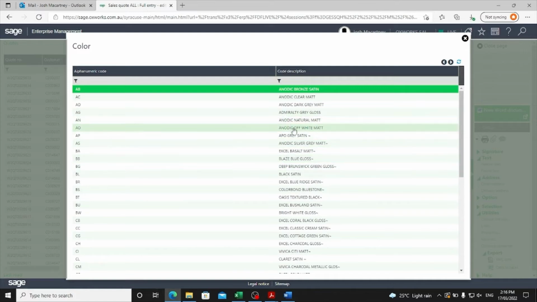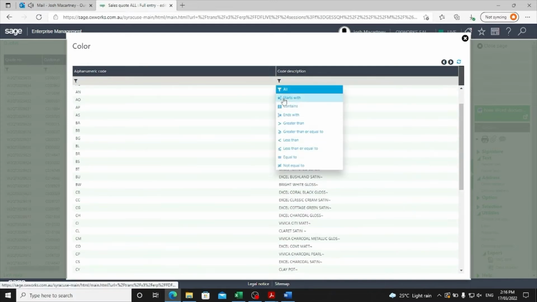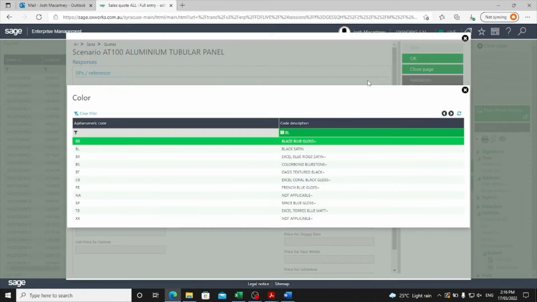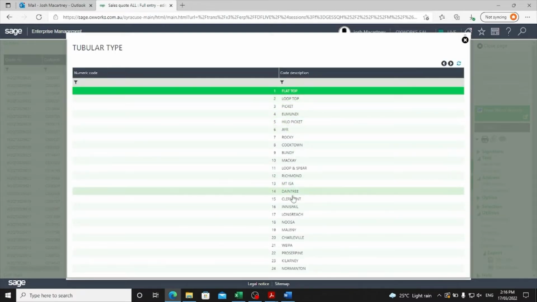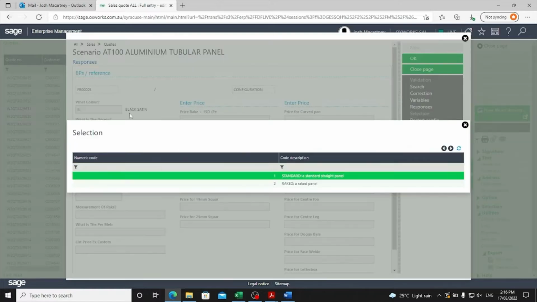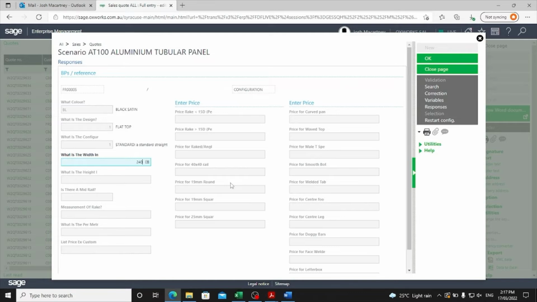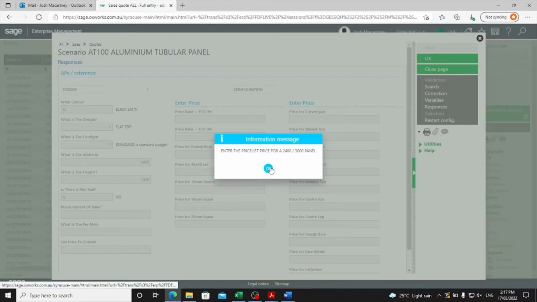First, you need to select the colour you're looking for. You can scroll through the list, or you can use the search tool and type the colour that you're looking for. In this case, I want black satin, and tab your way through the menu. Selecting flat top for this design, then standard and not raked. It's 2400 wide, 1200 high. There is no mid rail. It's now asking me to enter the price for this panel.